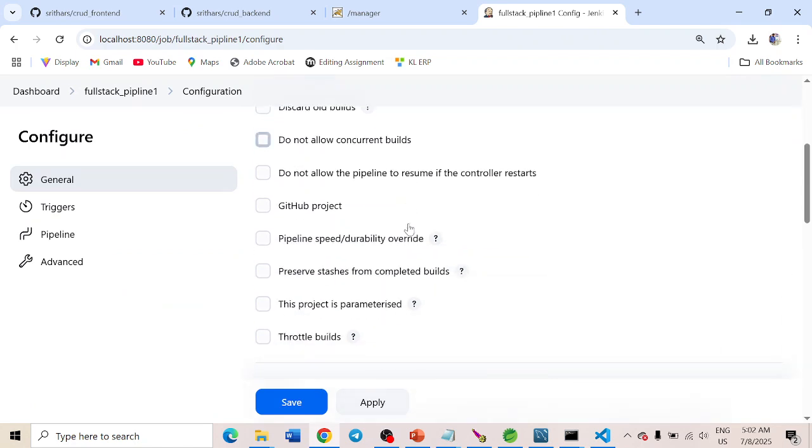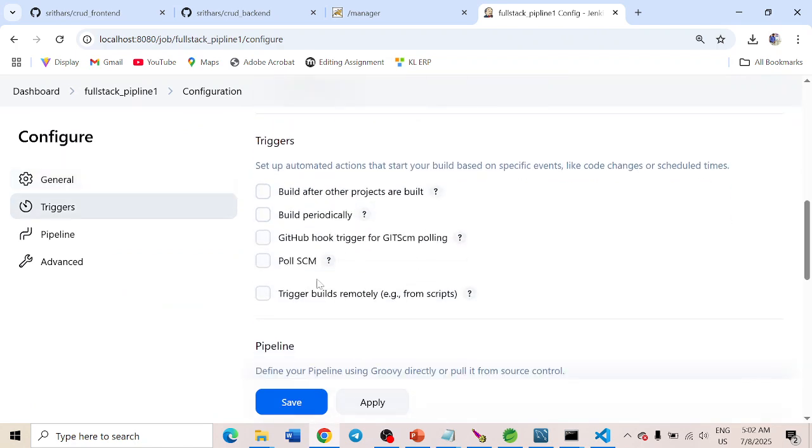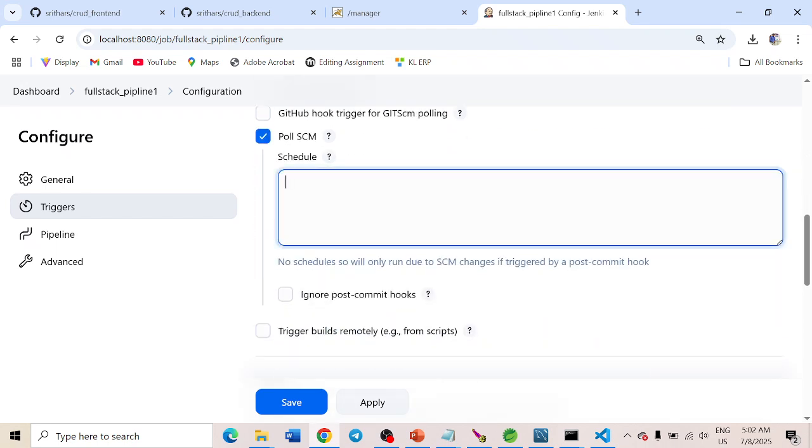So now, just to come down, here under the triggers option, click on Poll SCM and schedule your cron job. Just star space star space star space star space star. There is a meaning for keeping these stars, which means that whenever you try to rebuild, the build will start in the next second.